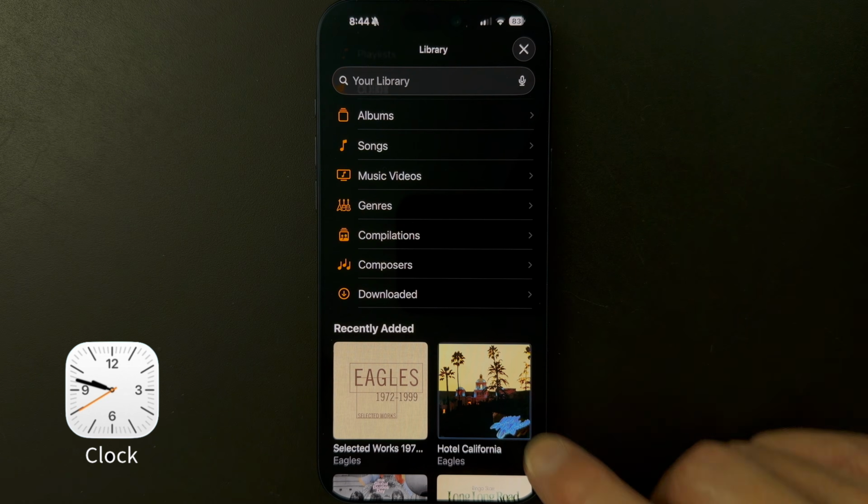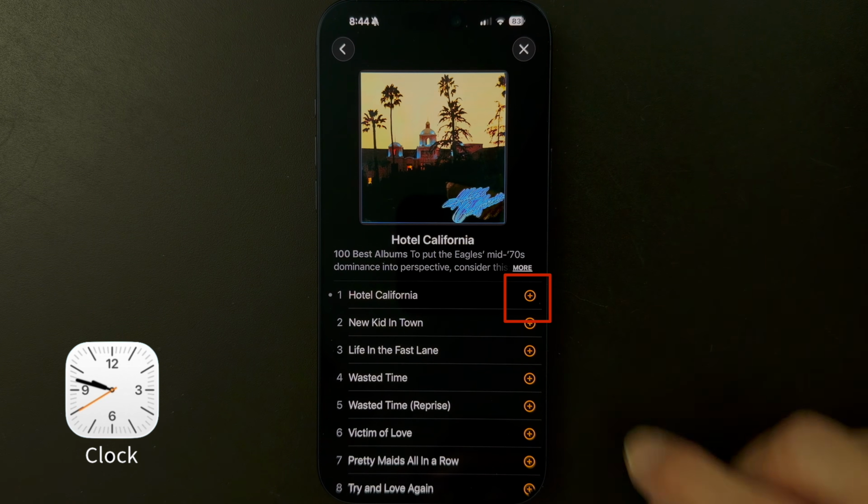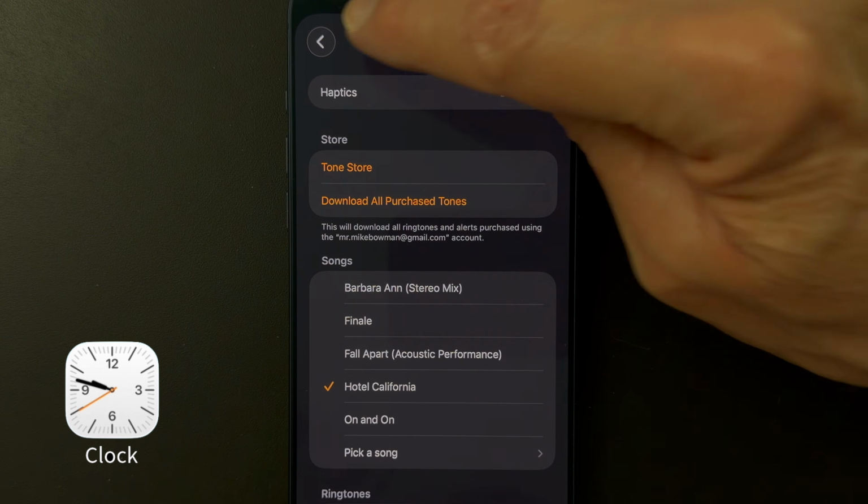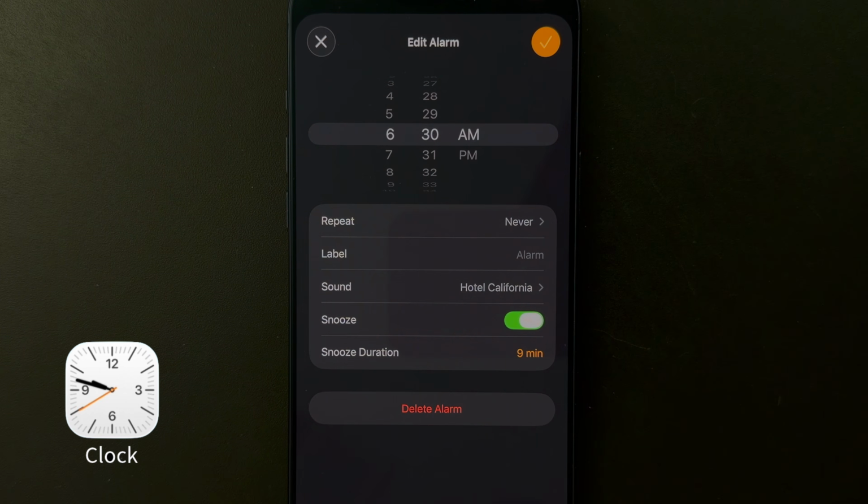Once you do that, just tap the song you want by tapping the plus button to add it to the alarm song menu. Hit back in the top left. Then tap the check mark in the top right to save it.